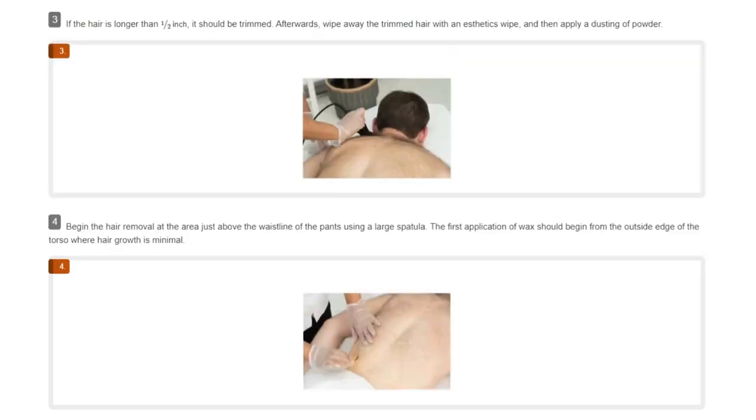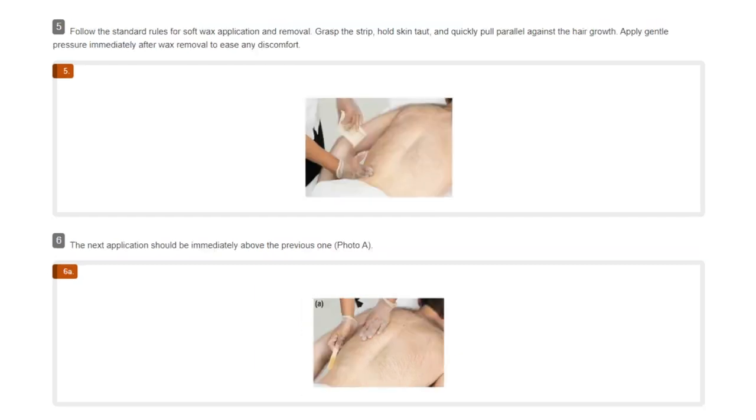3. If the hair is longer than 1/2 inch, it should be trimmed. Afterwards, wipe away the trimmed hair with an aesthetics wipe, and then apply a dusting of powder. 4. Begin the hair removal at the area just above the waistline of the pants using a large spatula. The first application of wax should begin from the outside edge of the torso where hair growth is minimal.